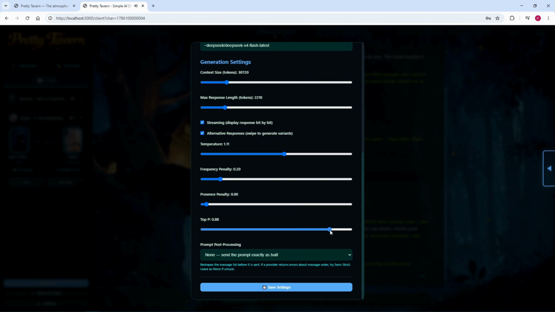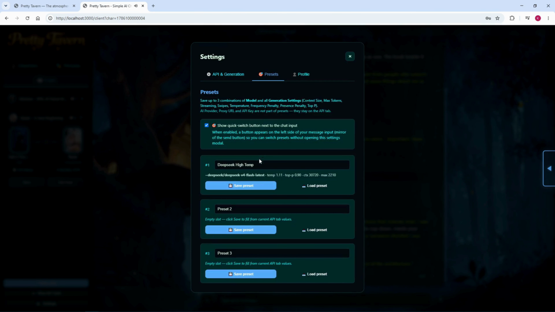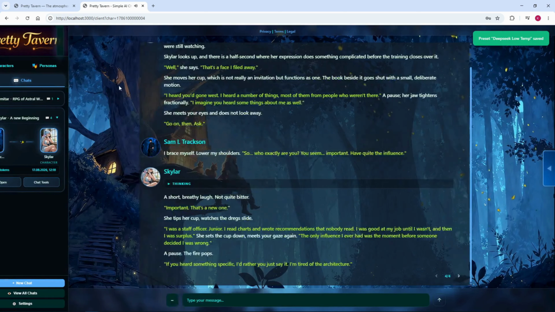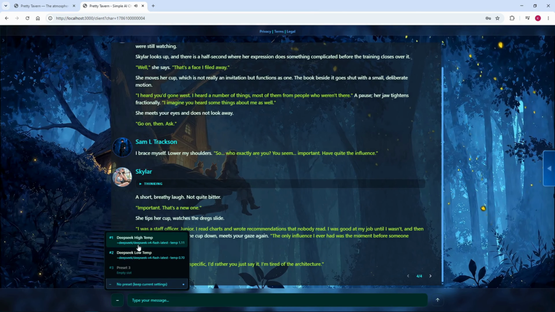Oops, that was the top beat. Let's go lower the temp, maybe to 70. And then save, make this Deep Seek low temp. And save this preset. And what you have now, while you're chatting, is this little button here.